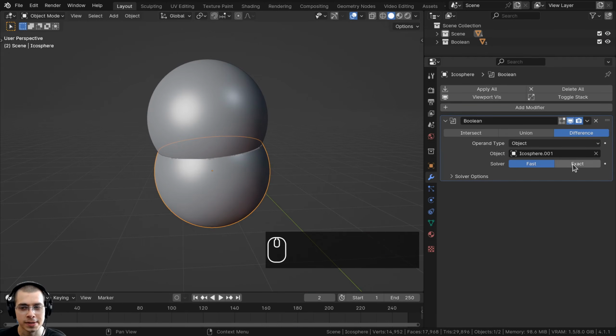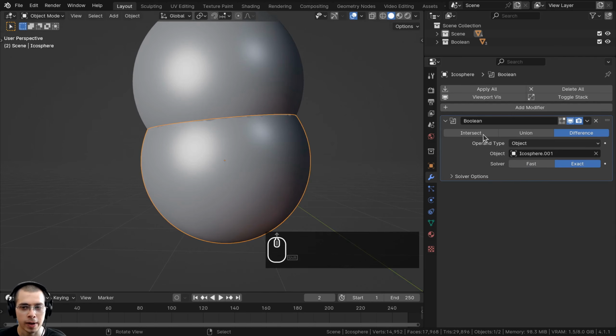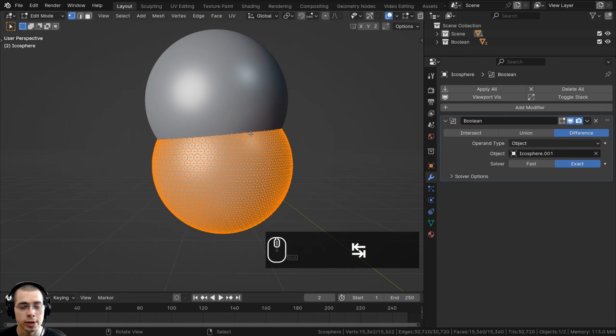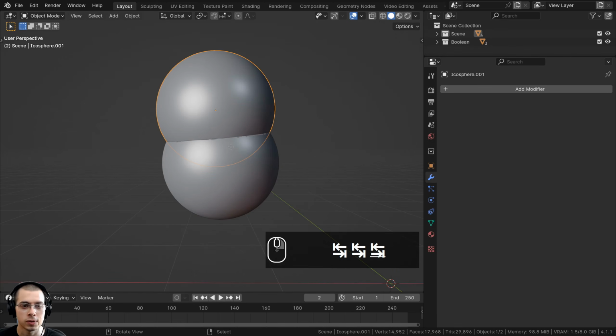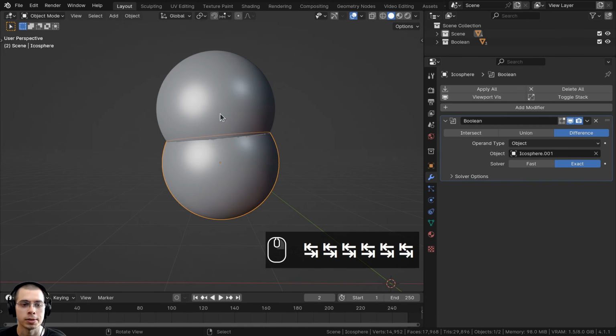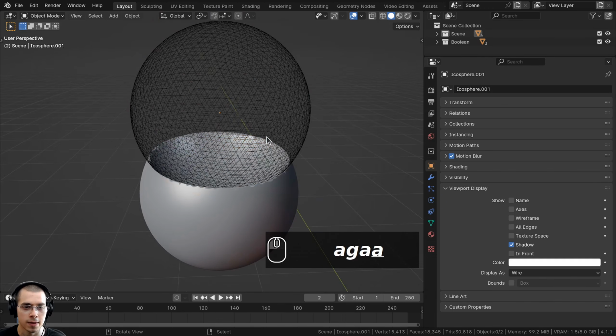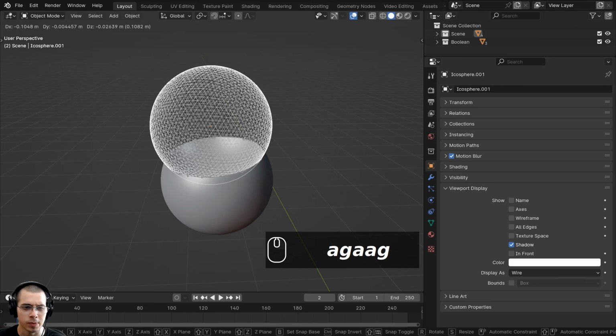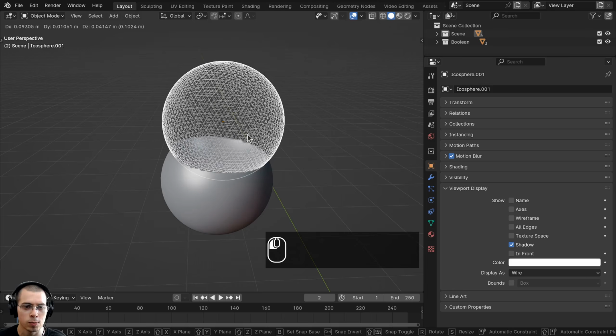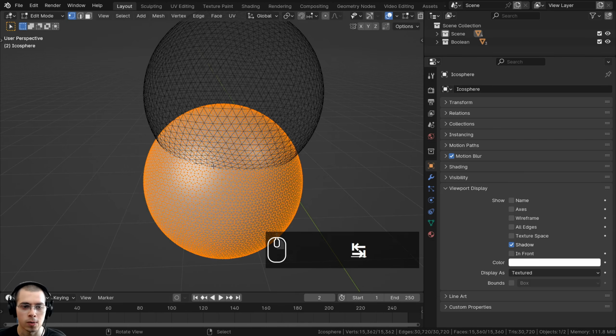Now there's also this solver type here, and there is an exact one and a fast one. If you have the exact type chosen on a very high poly object, then the Boolean might be a bit laggy. So I have these two spheres here and they're both very high resolution. So this object is cutting into the other mesh, but you can see if I move this object around, it's kind of acting laggy in the viewport because the object is so high poly.